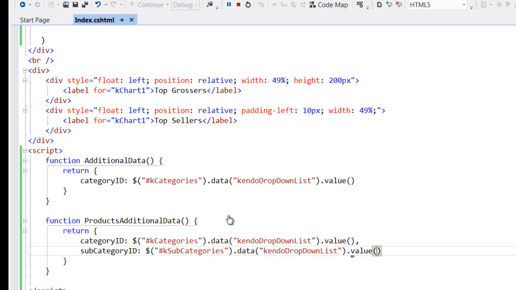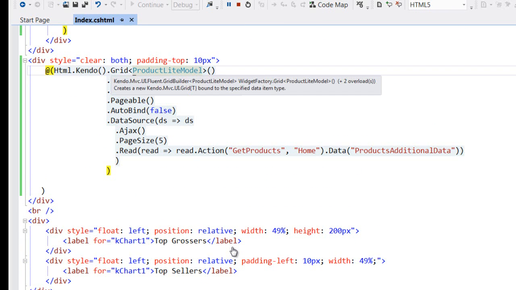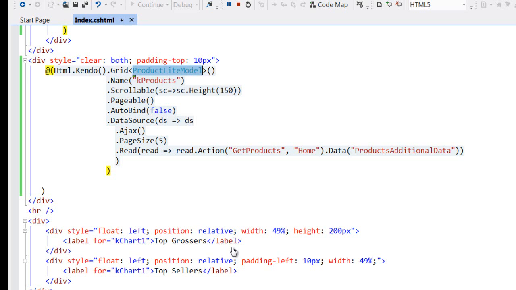On my server side, I look at whether any one of them is empty, and if it is empty, I don't put it in the where clause. Otherwise, I will say where category ID is this and where subcategory ID is so and so. That's how the products data will come. So let's go over this once again. We created a Kendo grid. We said this grid is working based on this model.